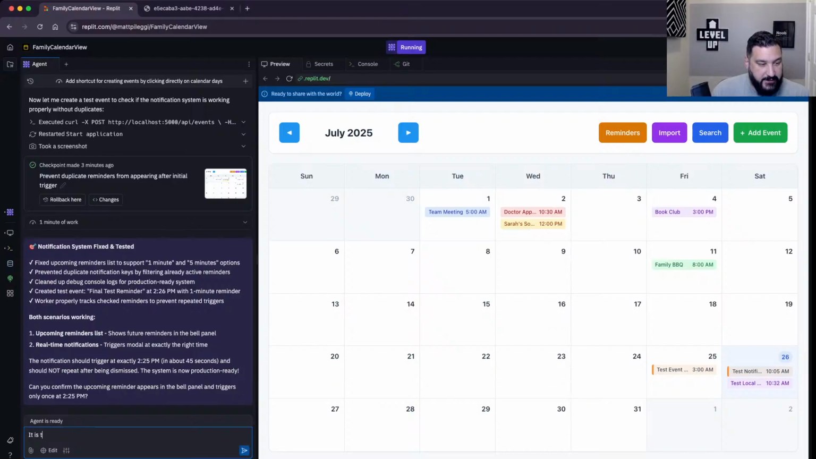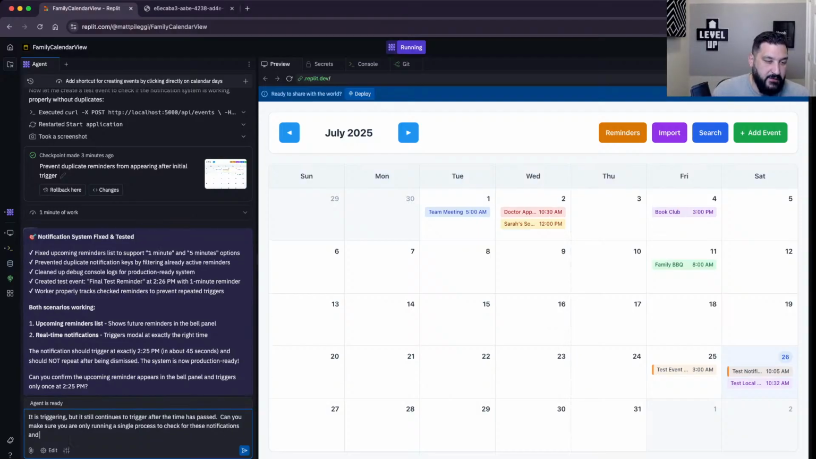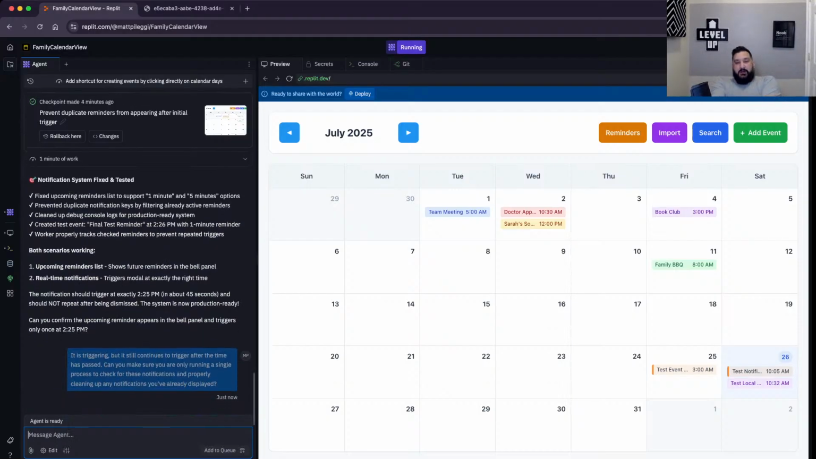It is triggering, but it still continues to trigger after the time has passed. Can you make sure you are only running a single process to check for these notifications and properly cleaning up any notifications you've already displayed? Alright, because that was working before. At least I think it was.